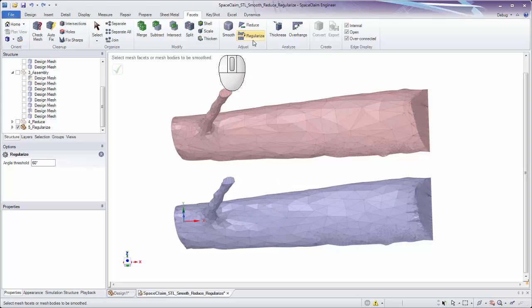This is one of those tools that you might try running if something else doesn't work. The reduce tool as well. Some models won't shell or thicken. Sometimes reducing the count even by 5 or 10%, which really won't change the model substantially, will allow you to do other things that don't work. And we're noticing the same thing in regularize. Sometimes if you're not able to perform a more complex operation, doing a quick regularize to correct the aspect ratio on the triangles can help a lot.